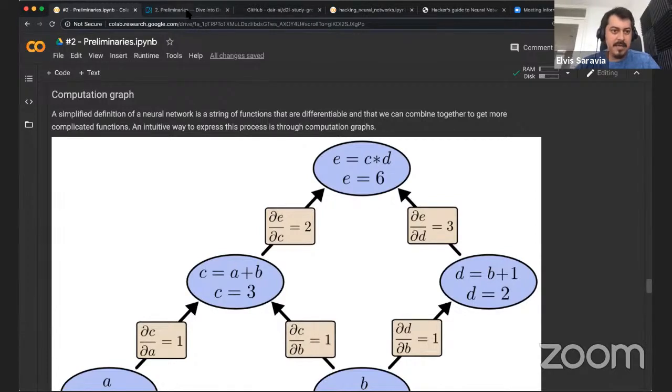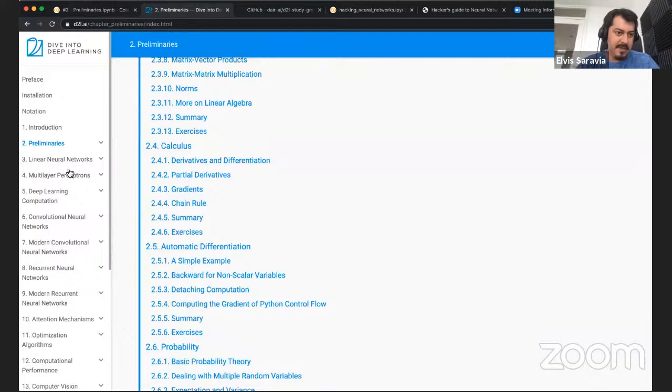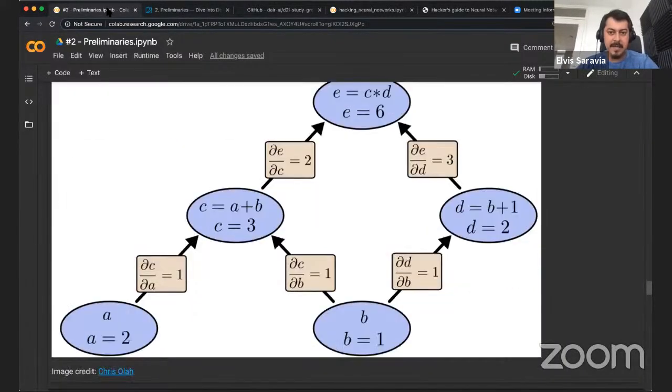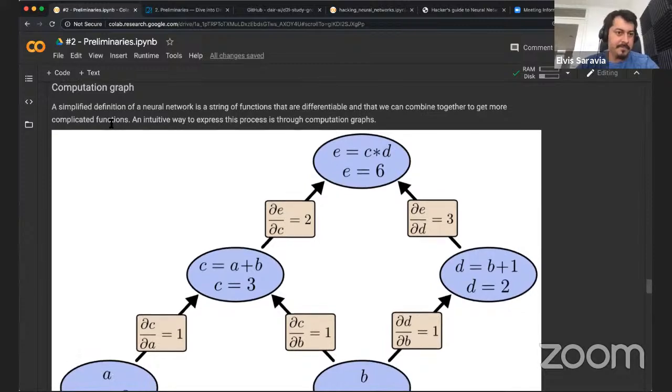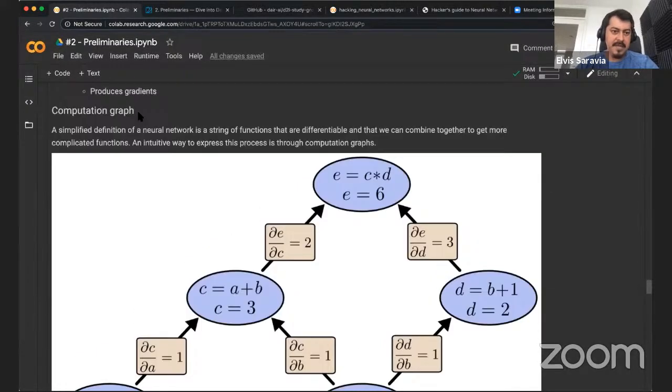We'll get back to that again in the context of the second chapter, if it's not the second, the third chapter. We will get back to the propagation again; we're going to have a whole section on that. So this is a computation graph. Read about this if you haven't. There are some books that talk about this as well, computation graph.